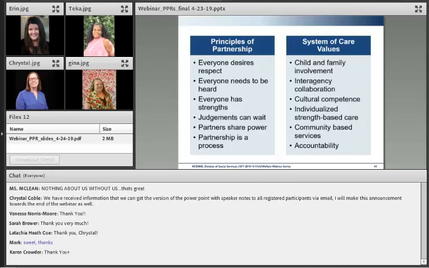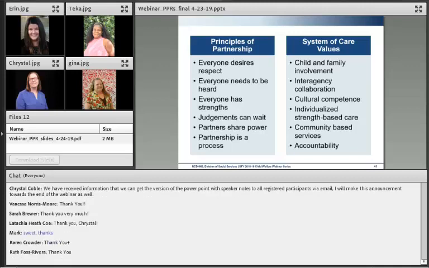While each permanency planning review should be tailored to the needs of the family, there are certain principles that guide the preparation and implementation of the permanency planning review. As a reminder, the principles of partnership include: everyone desires respect, everyone needs to be heard, everyone has strengths, judgments can wait, partners share power, and partnership is a process. The permanency planning review process should promote partnership throughout, empowering families by incorporating these six principles.